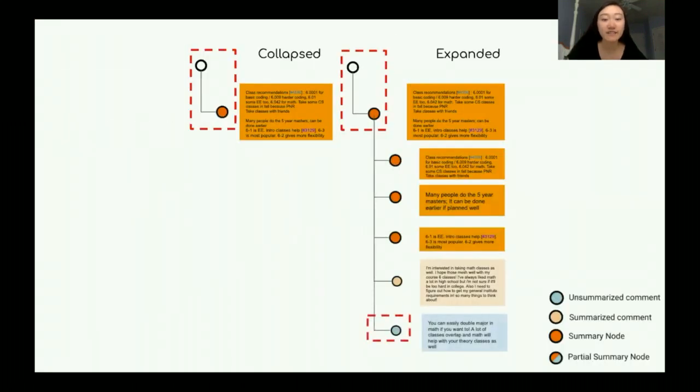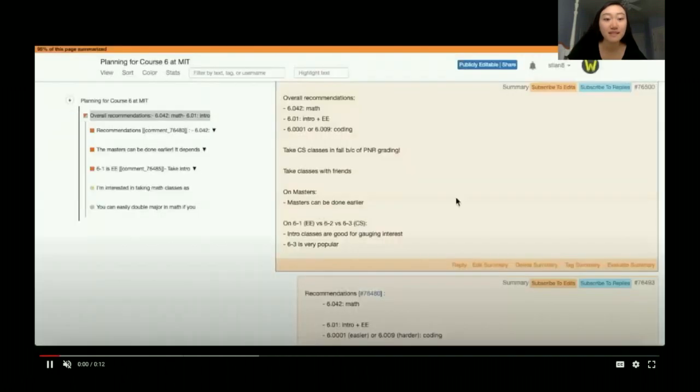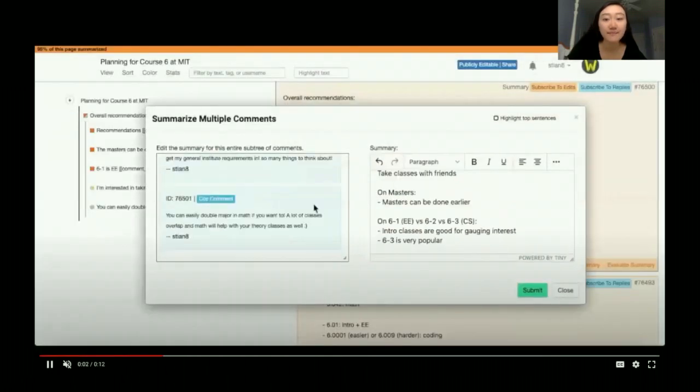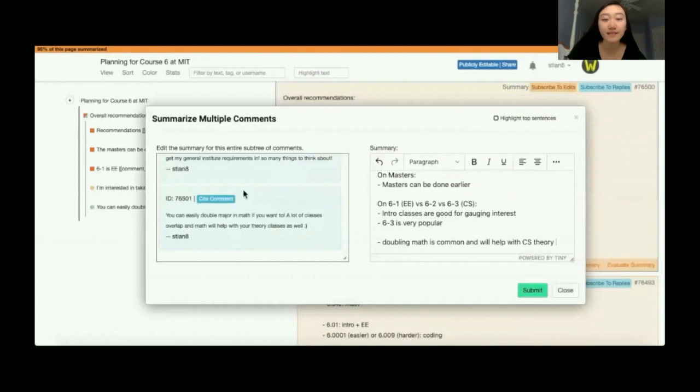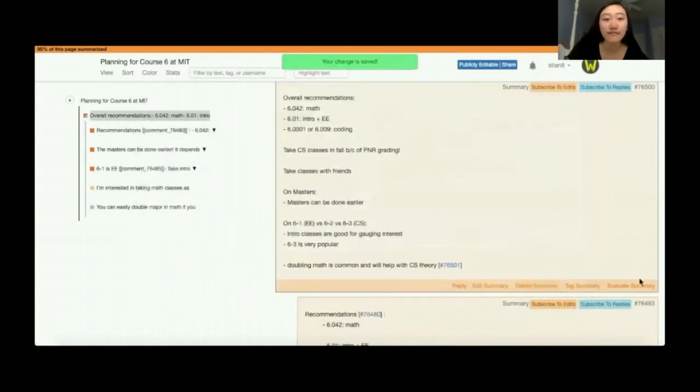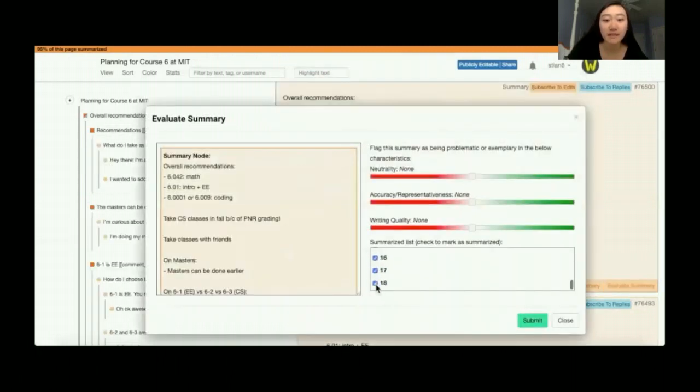If the discussion gives them a new thought, they can leave a new comment under the summary. The summary icon updates to show that it now needs to be updated to incorporate the new comments. Someone can update the summary to include that new thought, returning the summary to orange. So on Wickham, you can edit the summary content, and then you can evaluate the summary and mark that comment as included.